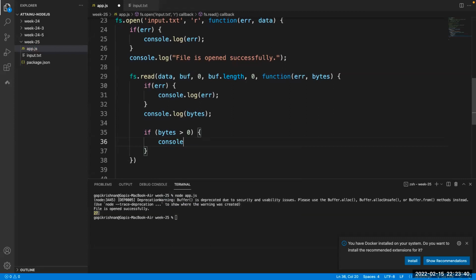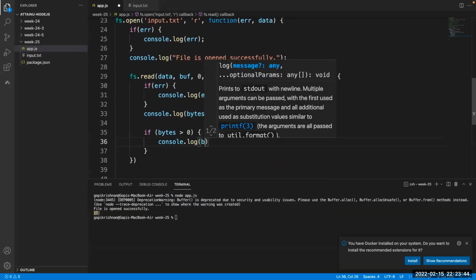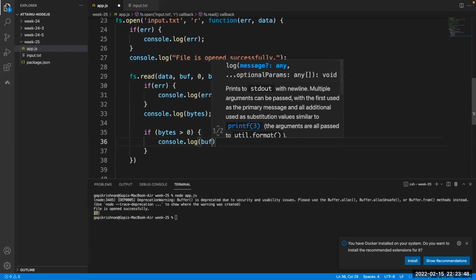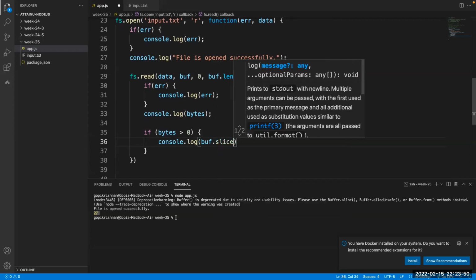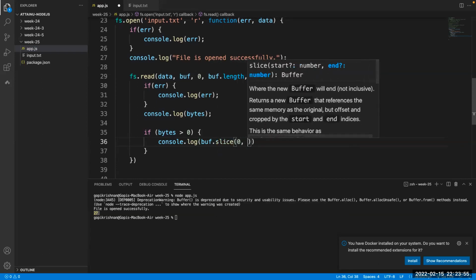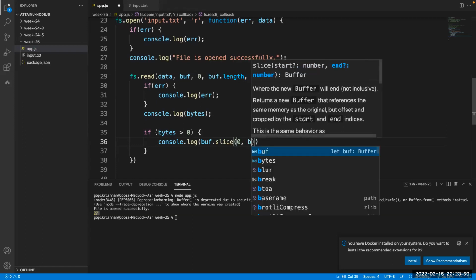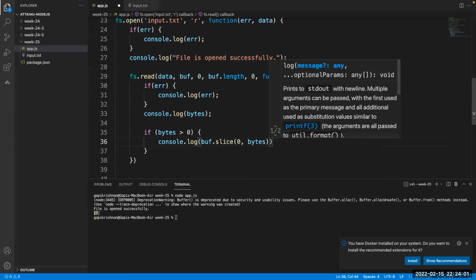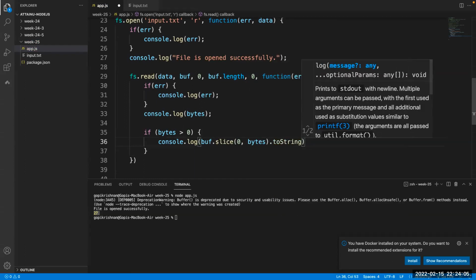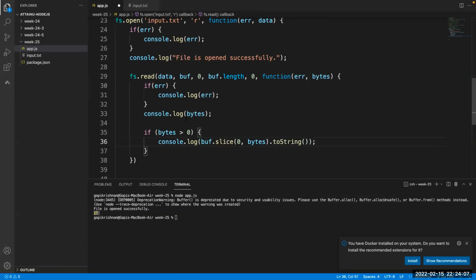And here we can console.log. The buff is going to contain the data. So buff.slice, from the starting of the buffer to the end of the buffer, that is the byte size. Till here we can read it, and we can convert that into string format. So this is how we usually convert the data which we have read.